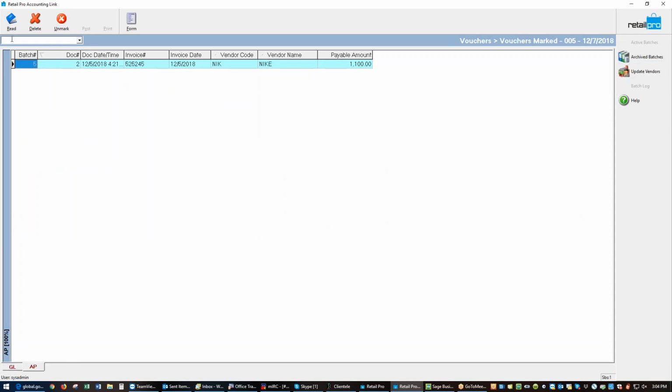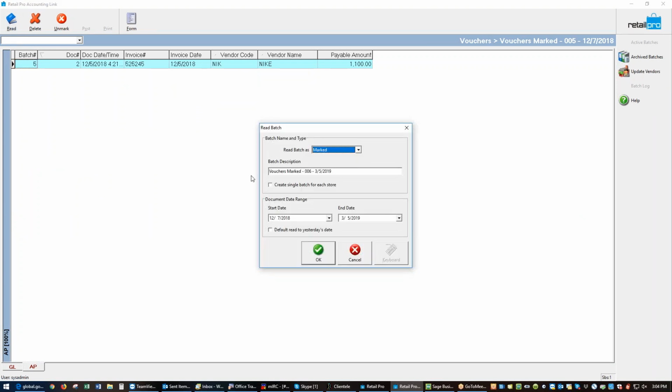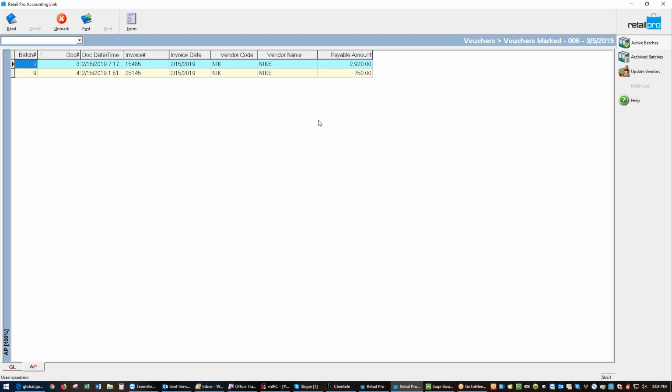From my vouchers, I want to read a voucher batch, and I want to read everything up to today. As part of that reading, I want to include February, just in case something snuck in that I may have missed. I can also create a single batch for each store, or I can lump it all together. And I say, okay. And it goes over and finds 2 vouchers in Retail Pro.